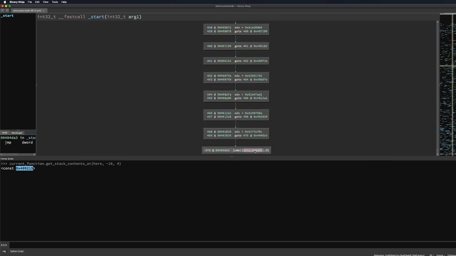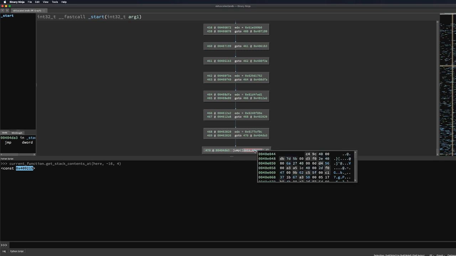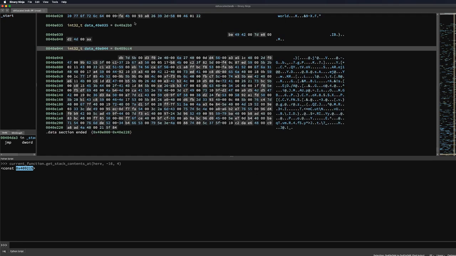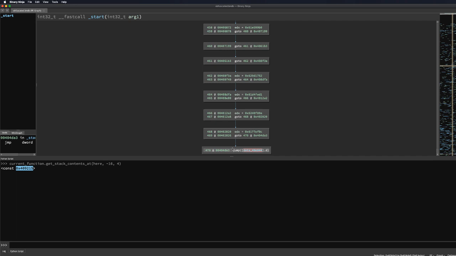Yep, got another jump to an address there. Let's see what that is. Let's copy that. And then we'll make this current function dot set user indirect branches here, bv.arch, and then, oh wait, no, it's a list of tuples, bv.arch, and then the address that it's going to jump to.